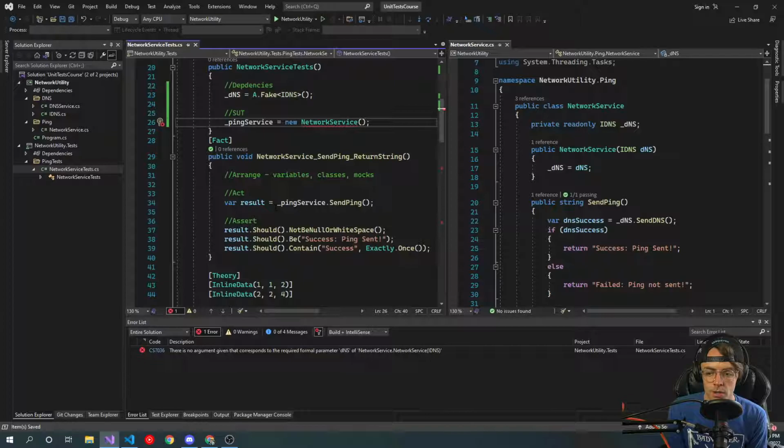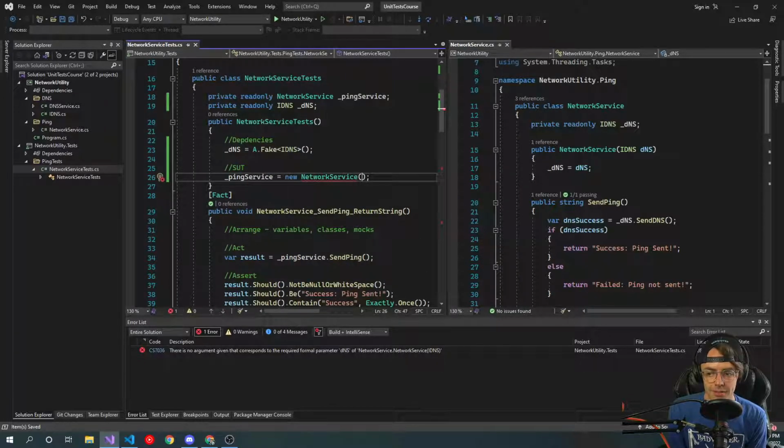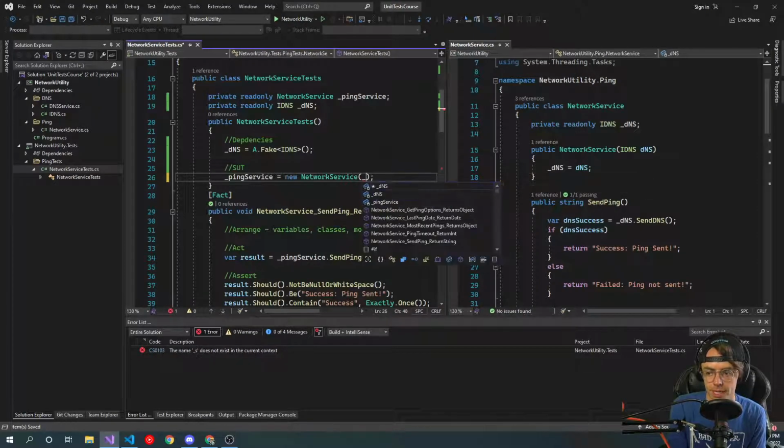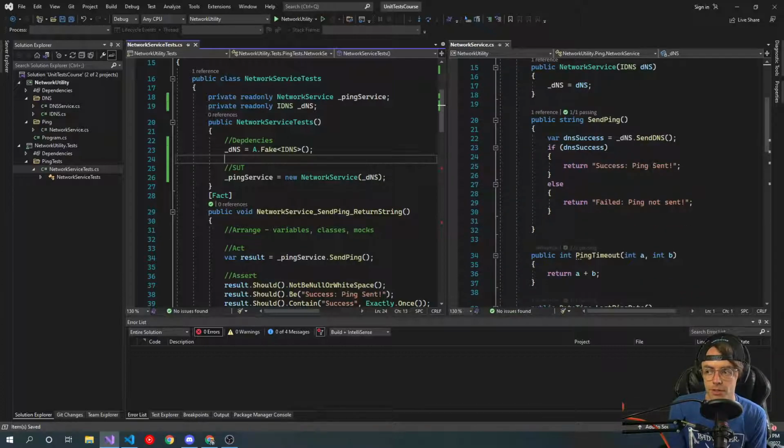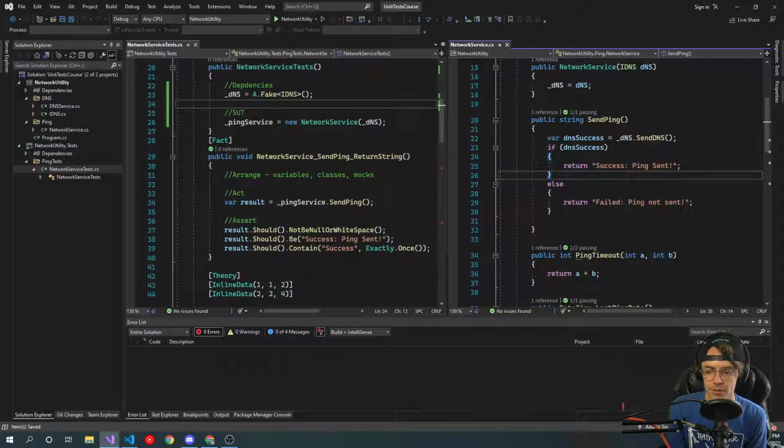So next, we want to actually pass this in. And because we have this DNS right here, we want to pass in the DNS, and it's going to look great. So now we actually have the ability to start faking and testing things because we have the ability to actually start executing on this. But if you run it, I'm going to show you what happens.